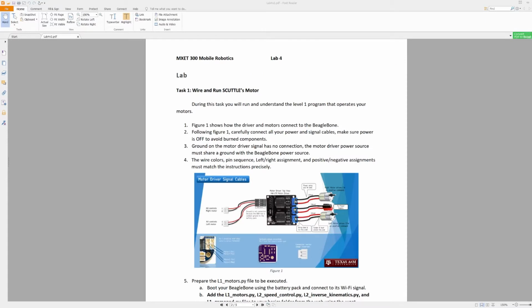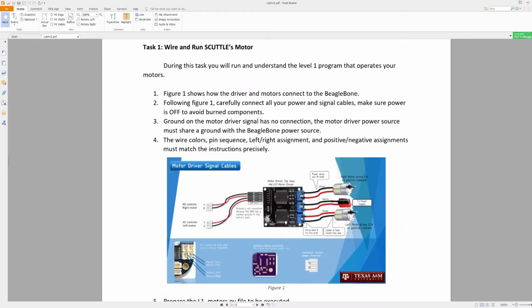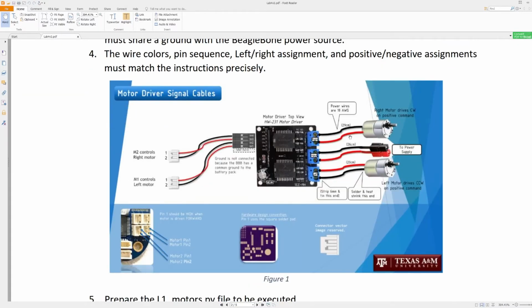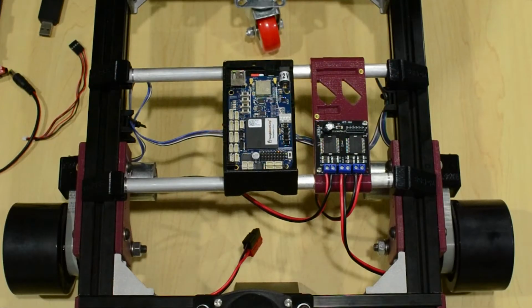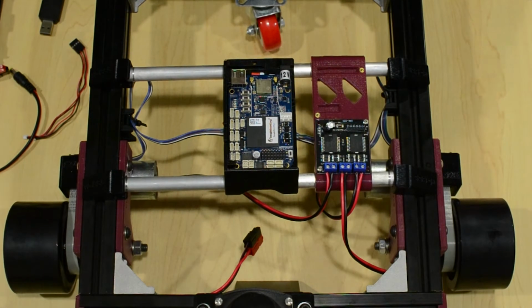This is about wiring and running the SCUTTLE motors. Figure 1 shows the way the wires should be arranged to connect the BeagleBone to the driver and the motors to the driver. We will be giving you the SCUTTLEs during the lab session, and we're going to give it to you as it is on the screen, just with the driver and the frame.